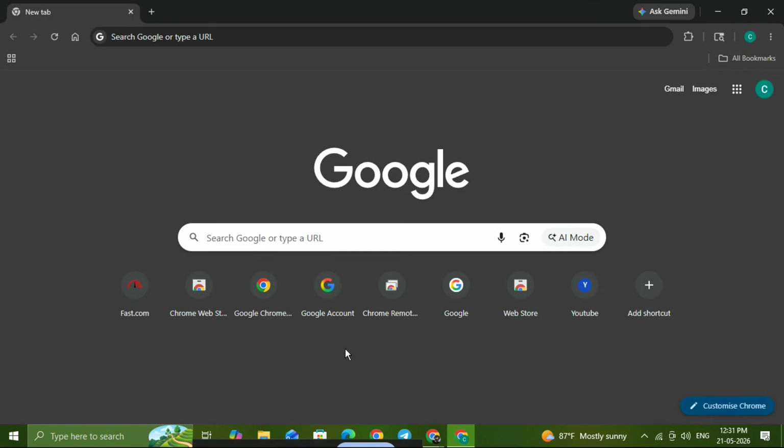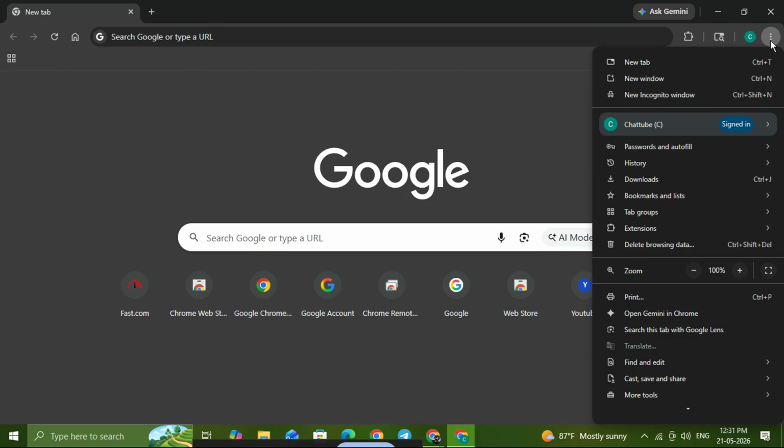Once Chrome is open, look to the top right corner of the browser and click the three-dot menu. This is the main menu where you can access all of Chrome's settings and options. From the drop-down, click Settings. That will take you into the Chrome settings page.